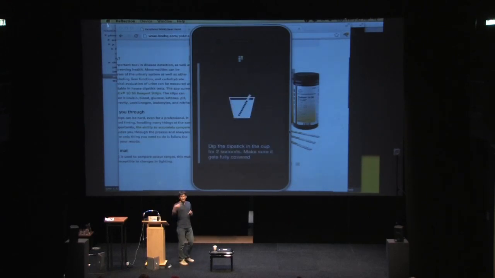Last time I demoed the app, I actually had somebody from the audience give me a sample. Really, he was heading to the bathroom. So you dip the stick in the urine. You'd have to dip it for 2 seconds and then take it out. You shouldn't do more than that. So it's tricky. And then you start a timer.